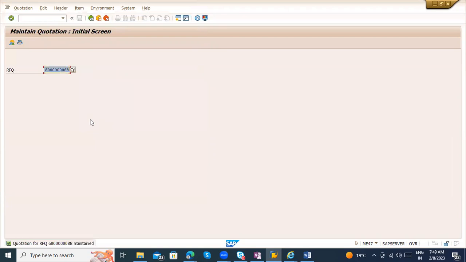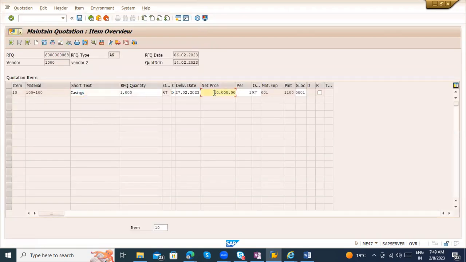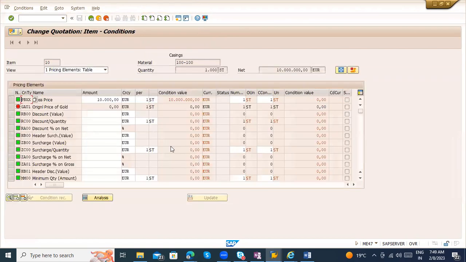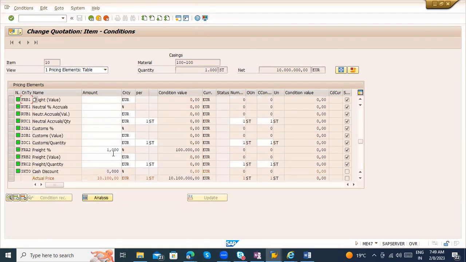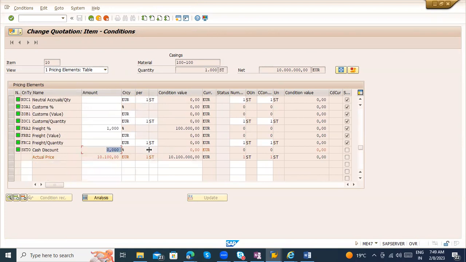Okay, this is saving it. Let's go up again. 10,000, and if you see here, there is no cash discount because the cash discount is 0. And these price charges will not impact the net value.